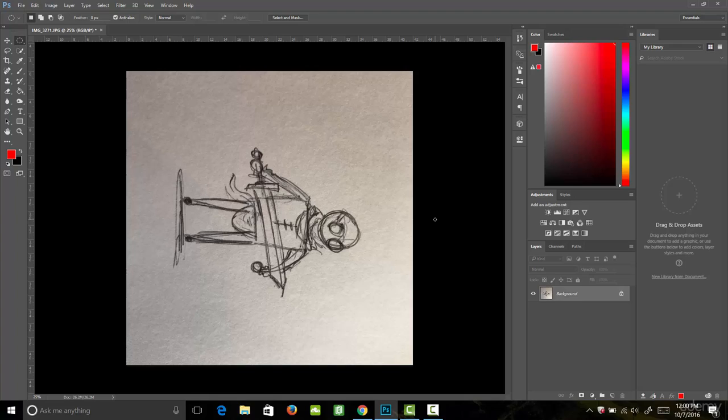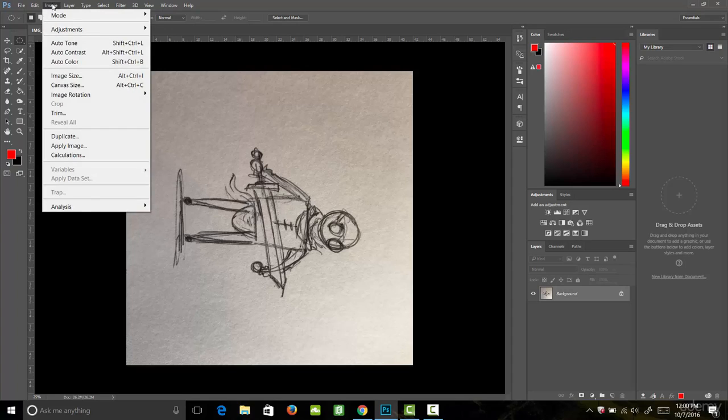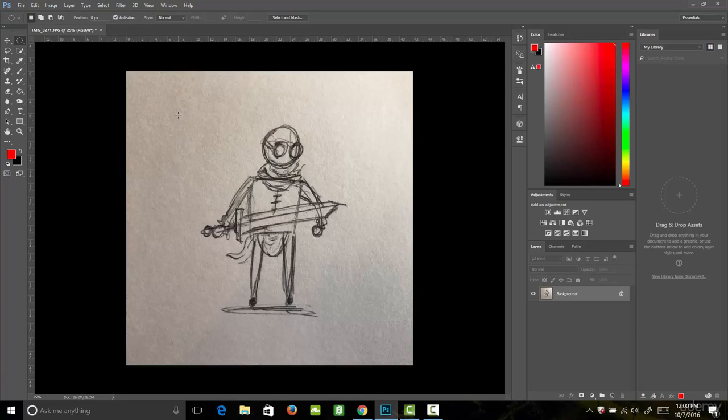Next, what I'm going to do is I'm going to rotate him by coming up to the Image drop-down menu and coming down to Image Rotation. And I'm going to rotate him 90 degrees counterclockwise. So now he's right side up.